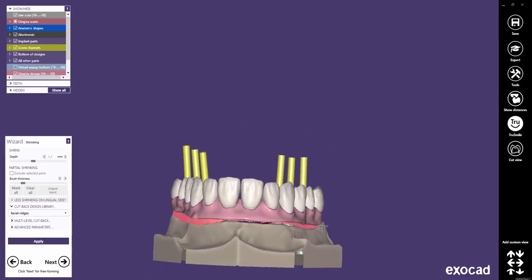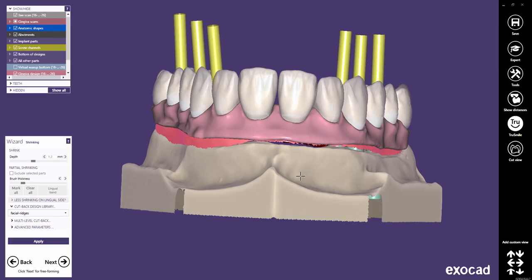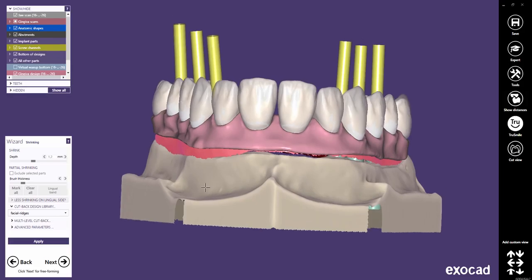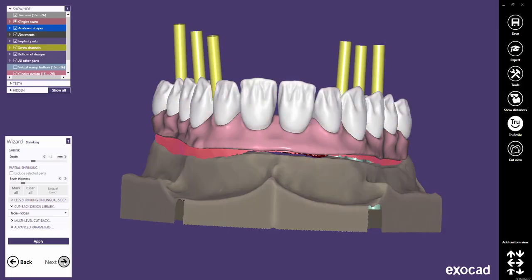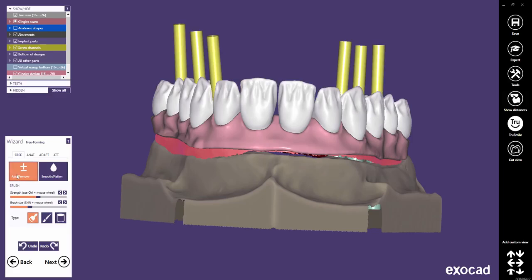That's why I recommend not to use free-forming on anatomical teeth or to remove material only. Again, you can use all the known free-forming options.